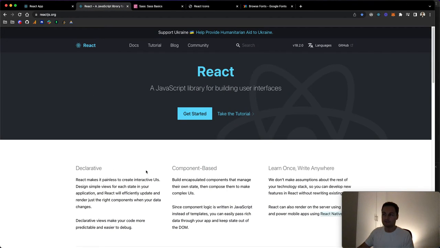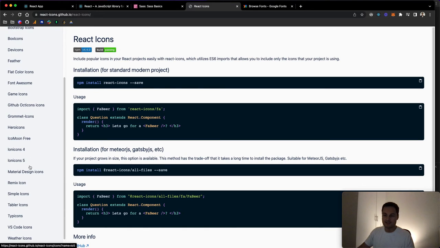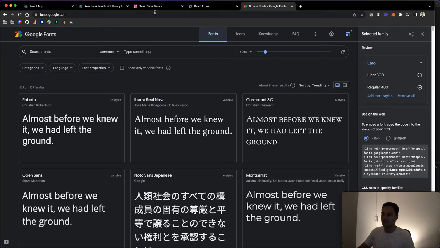As mentioned, we'll be using React for the framework. We can use React Icons as well, which is quite a cool little project. It has a number of different icons from loads of different resources, so Font Awesome, Bootstrap, you might recognize, Material Design, etc. There's quite a few different ones to pick from. And then thirdly, we'll use a font from Google Fonts as well. And I'll show you how I import fonts into the different apps and websites that I create.